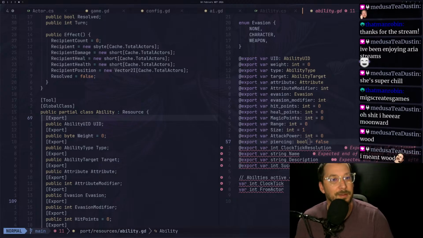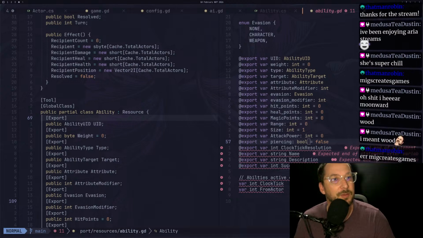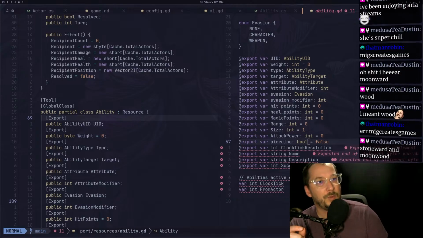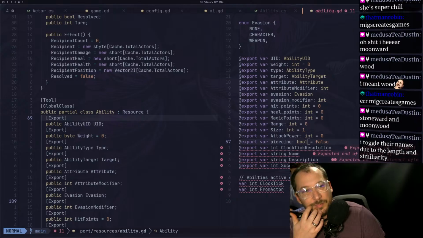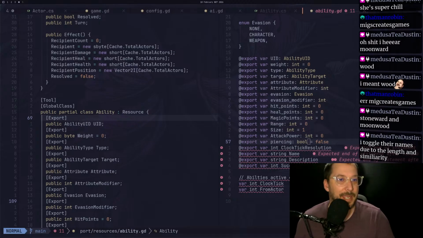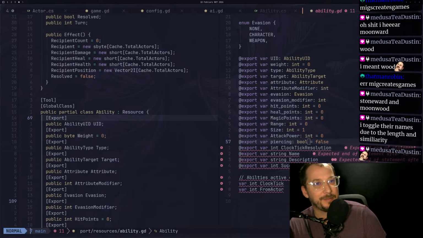Moonward raid. I'm trying to find the Migs Creates Games. Is that spelled right? Because I can't find them. All right, doing Moonward. Gonna raid Moonward. Now I'm saying Moonward. Yeah. Screwing me up, man. All right, much love to everybody out there.